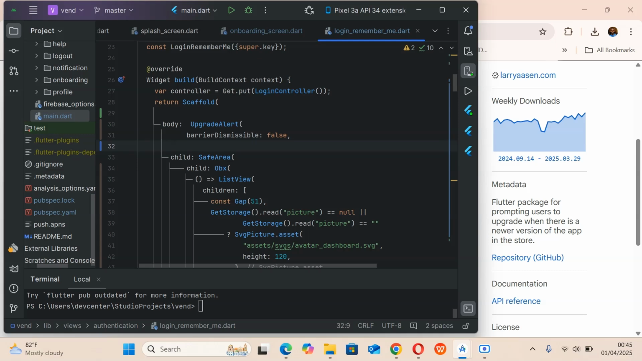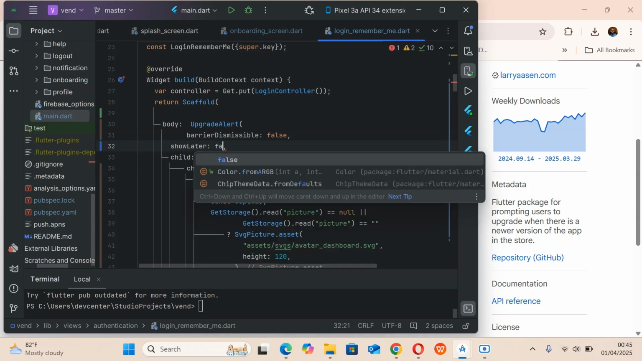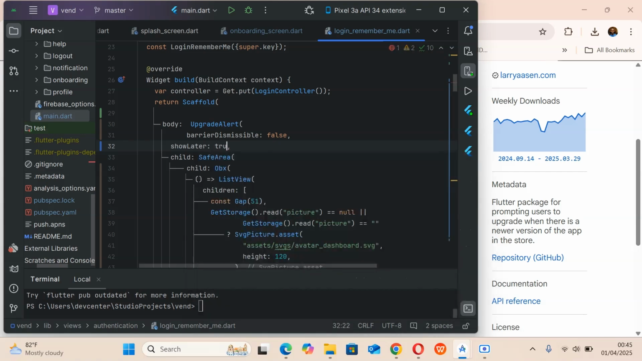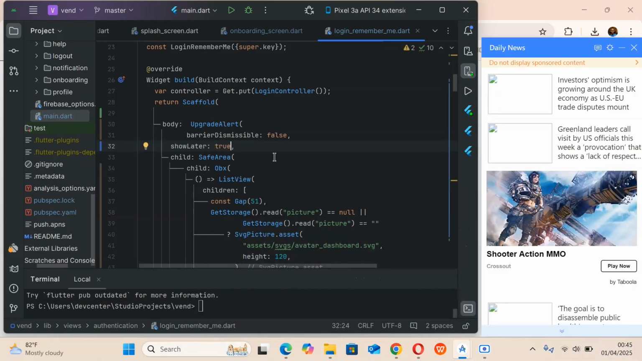So another property is showLater, right? That means you don't want to update the app now, but you want it to show later. That's any other time that you want to log in and get to this login screen, you simply see the pop-up again. So I'll set it to true. Setting it to true means there will be a text button that will appear on the pop-up that will say Later. Then if I click on it, it means next time I come to this screen, I'll be able to see it again. It means I don't want to update instantly.